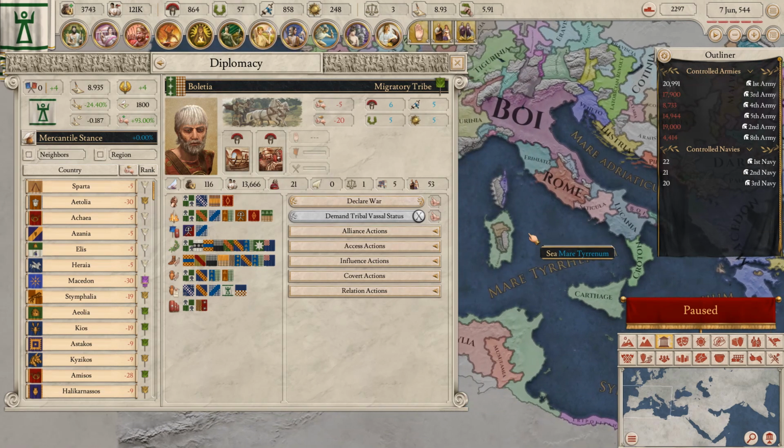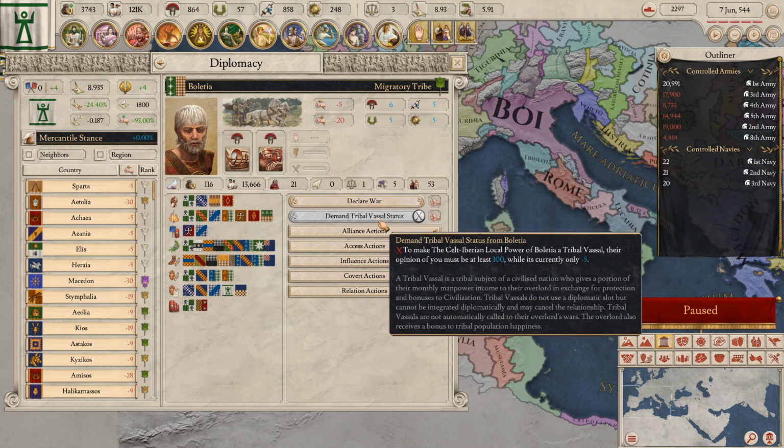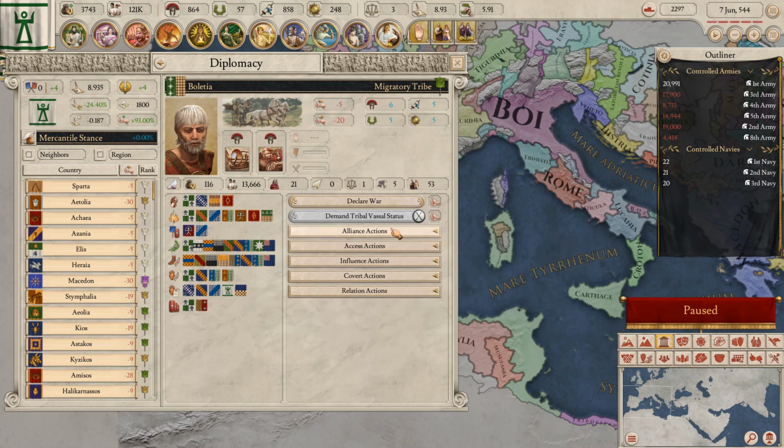to interact with. Your first option is typically to declare war, and, in the case of interacting with tribes, is sometimes followed by the option to demand tribal vassal status. After that, the rest of your options are divided into the alliance, access, influence, covert, and relation actions.